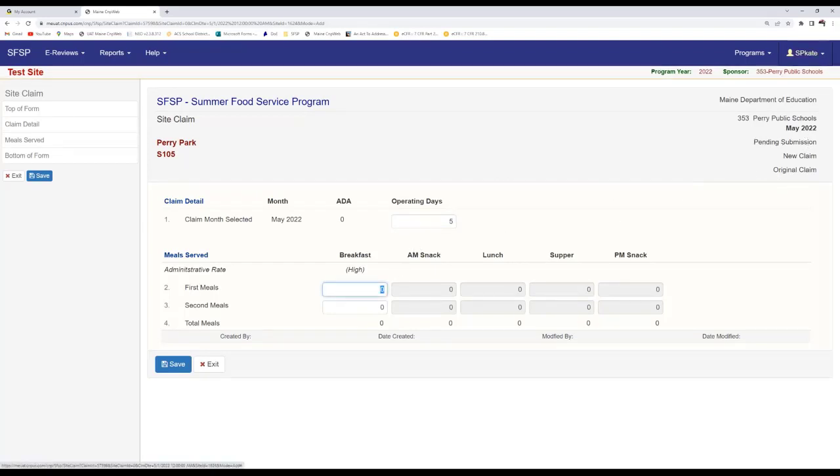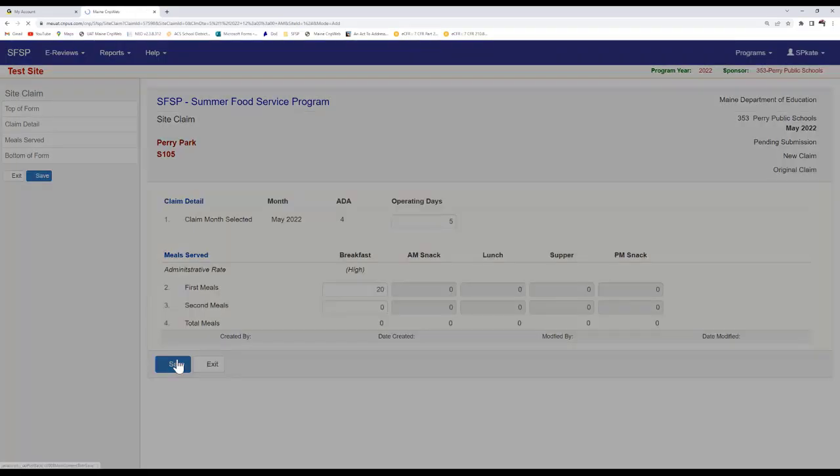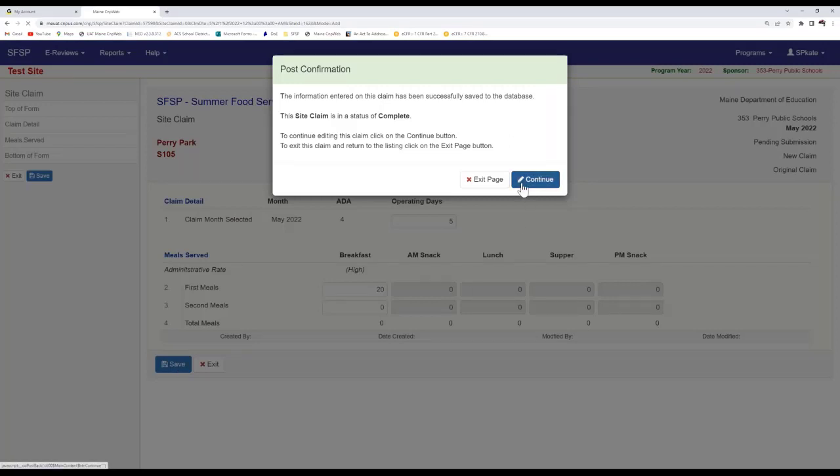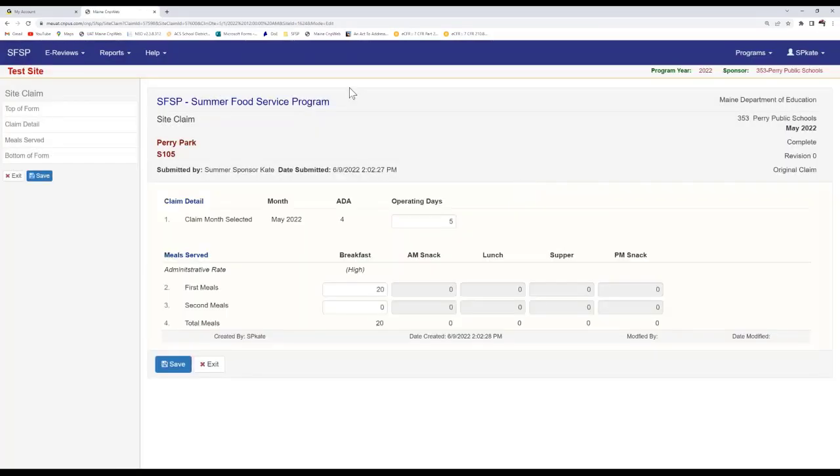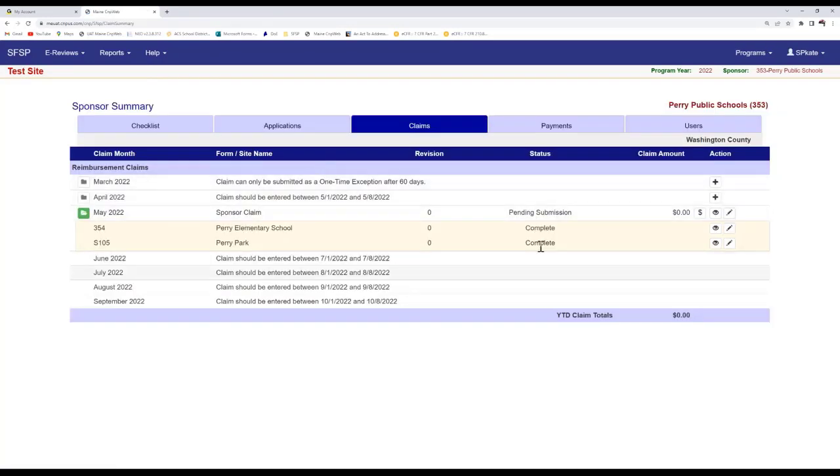Again, for breakfast, I'm going to say I only did 20 at this site. And if I did second meals, I'd put them here. I'm now going to hit Save, get my confirmation post and hit Continue, and then exit back to the claims screen. So now you see my 2 site claims are complete.